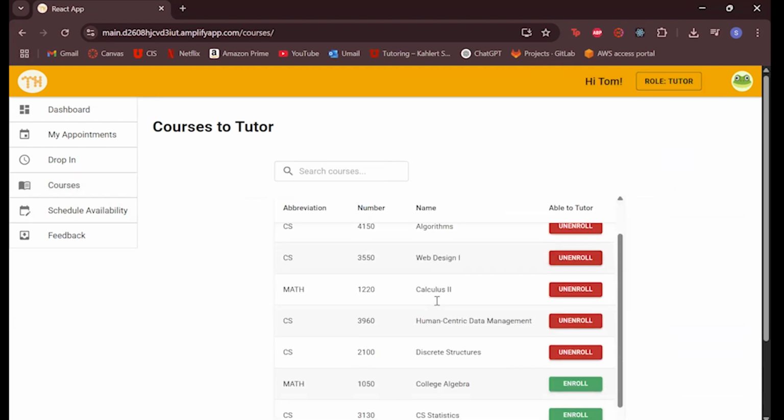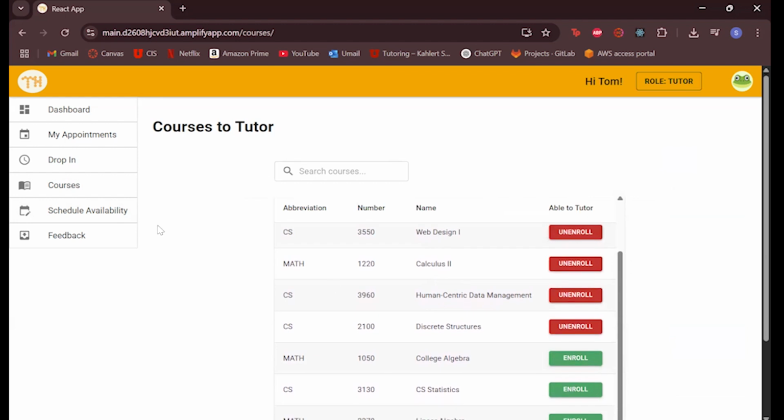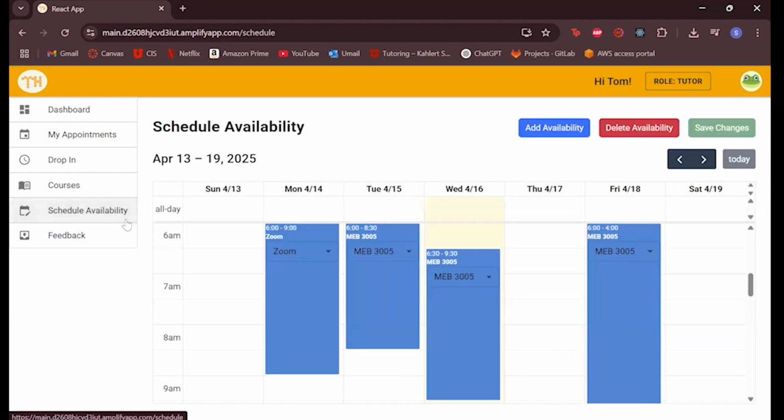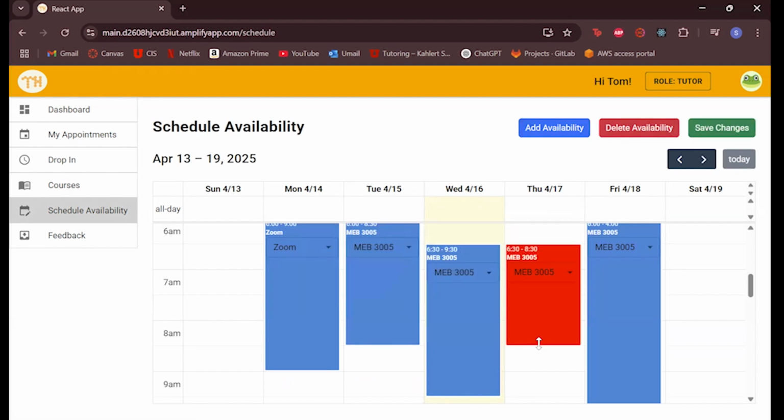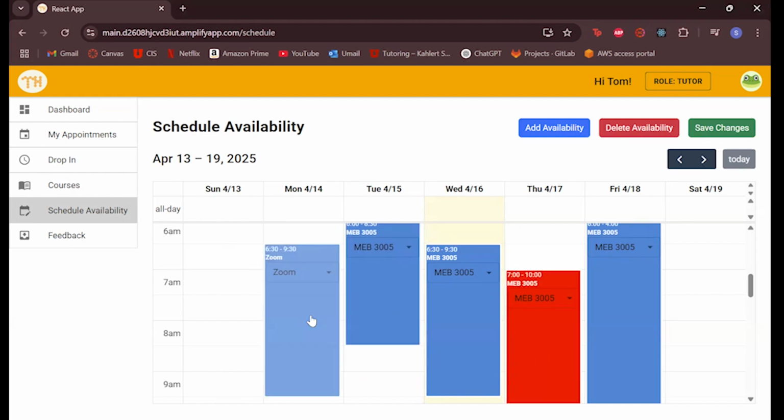And now students can get tutoring from him in that course. And then he's gonna click on this schedule availability tab where he can schedule his availability as he likes. He can add an availability on Thursday since there's none, and he can drag it around as he likes, or he can also edit existing availabilities and then save them.